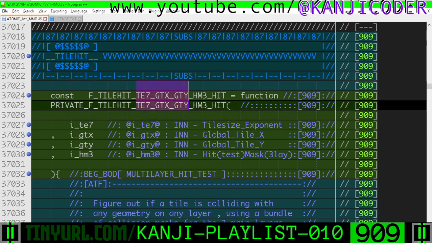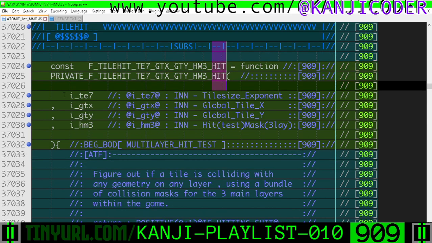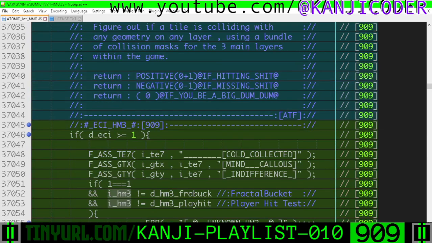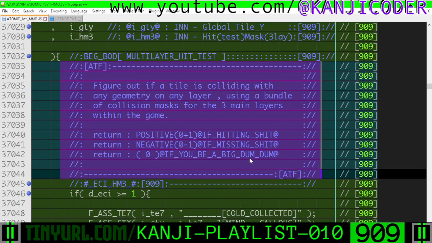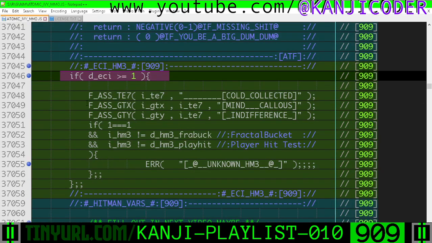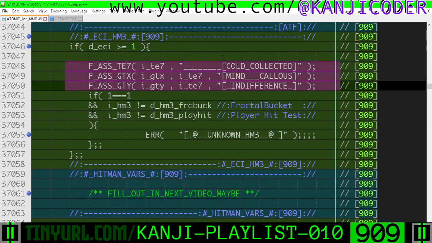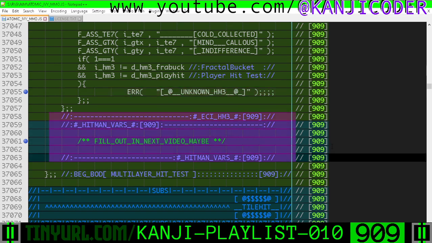And this is our function. We're going to take this 3-dimensional coordinate and these hit test masks and figure out if we are colliding with geometry. Is our tile colliding with geometry according to the rules inside of here? We have a summary about what this function does, and then if error checking is on, we're going to bounds check tile size, GTX, and GTY, and then we also want to make sure that our reusable hit test mask is either the fractal bucket or the play hit mask. Otherwise, we're going to throw an error, and then right here, we'll do the rest of the logic in another video.